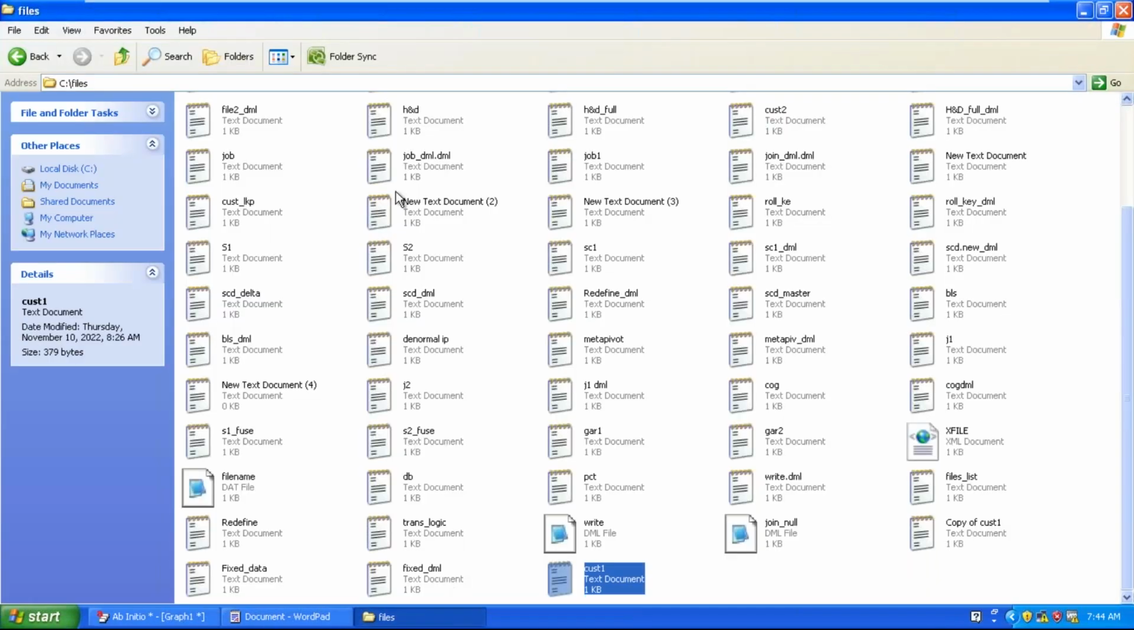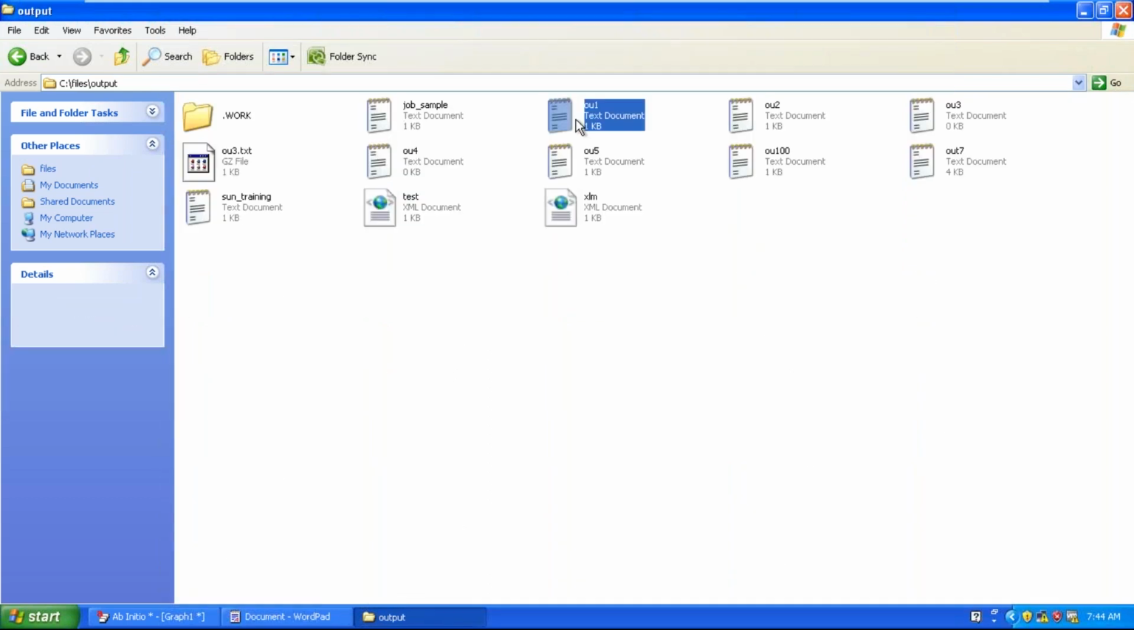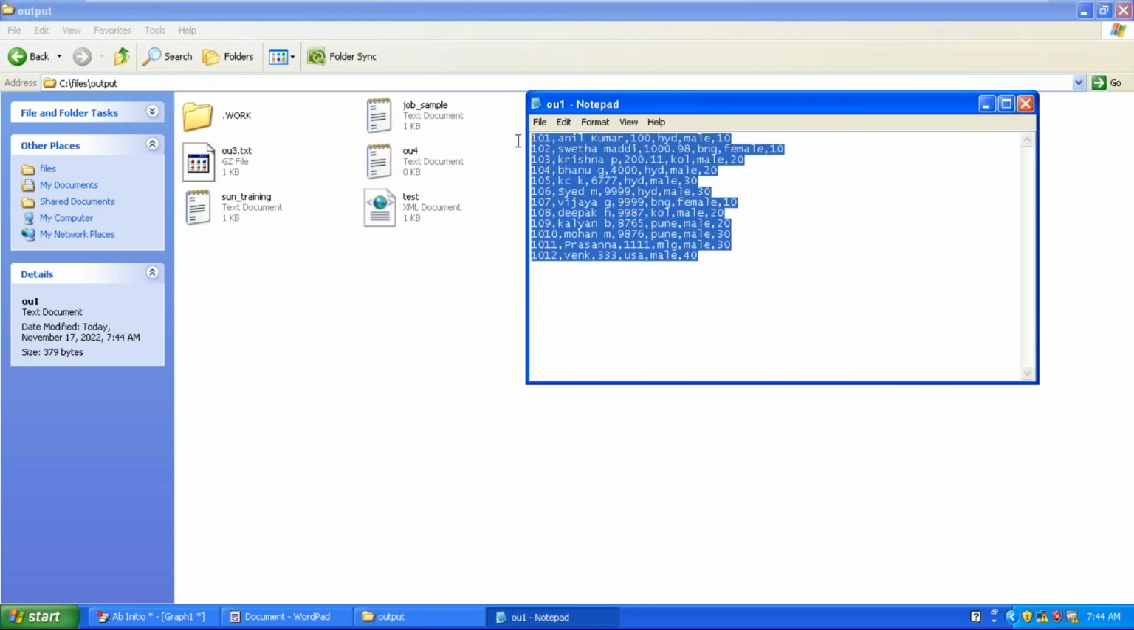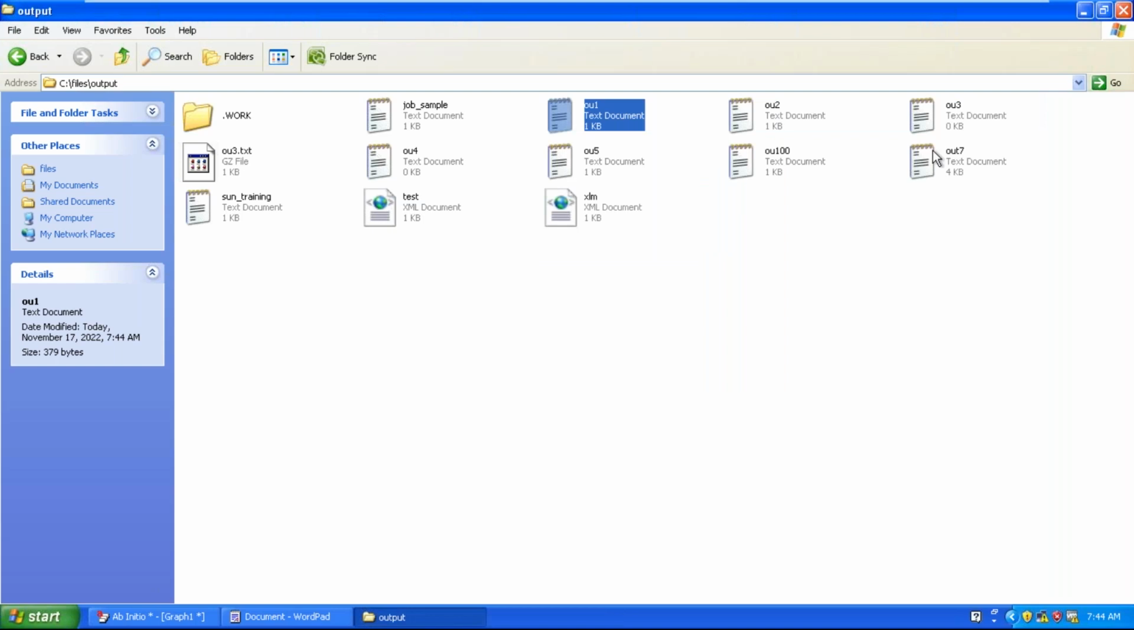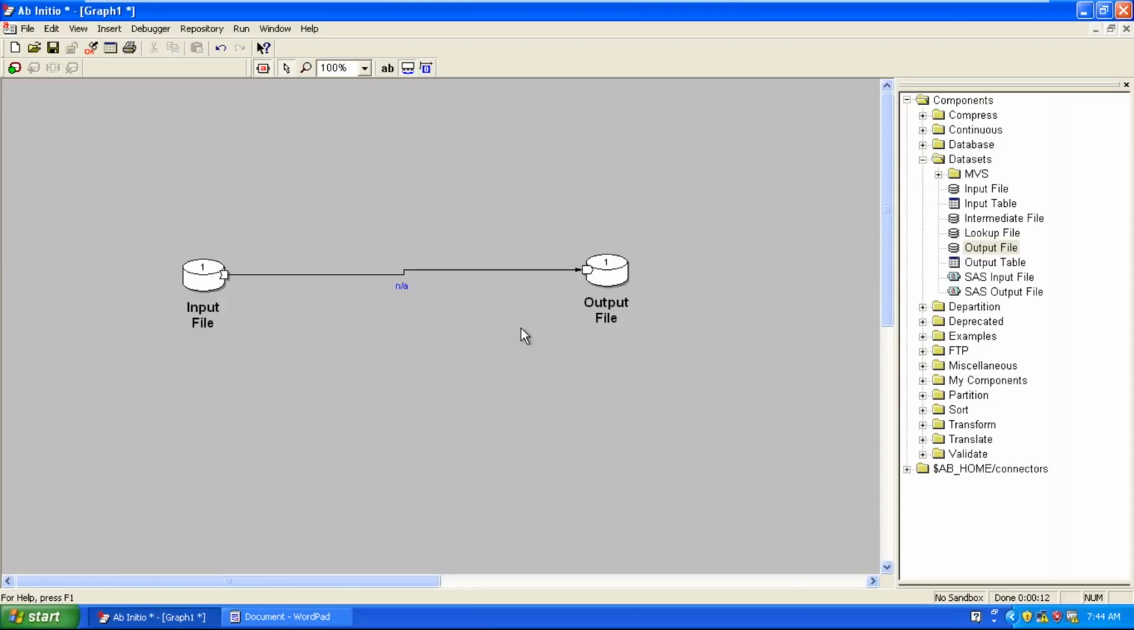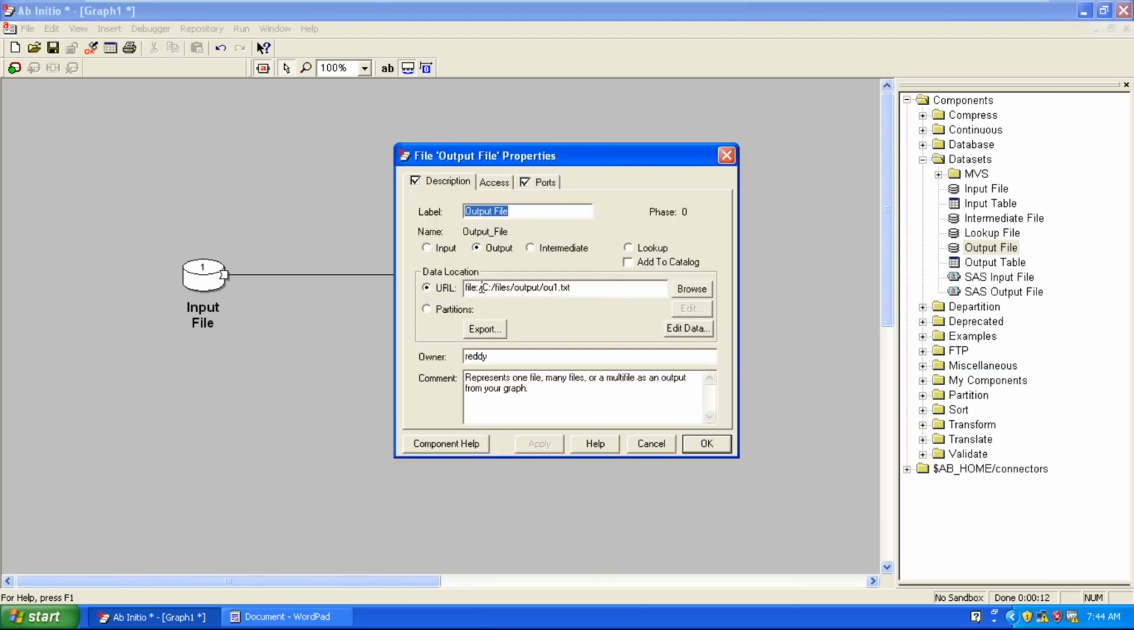Okay, so if I execute this, let me go to the outputs. You can see now the file is created, November 17, 7:44 AM, right? The data is loaded, all the 12 records. So the output file is used to load the data into some location. That will be loaded into the C files outputs location, and the file name will be ou1.txt.